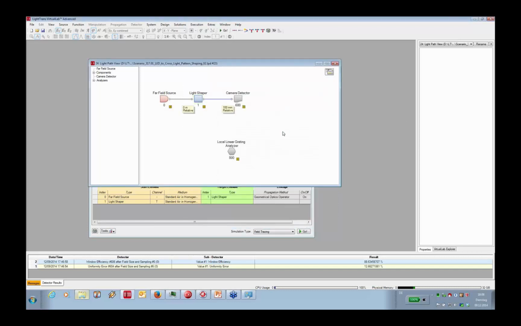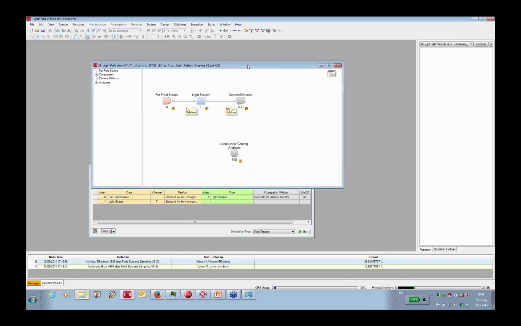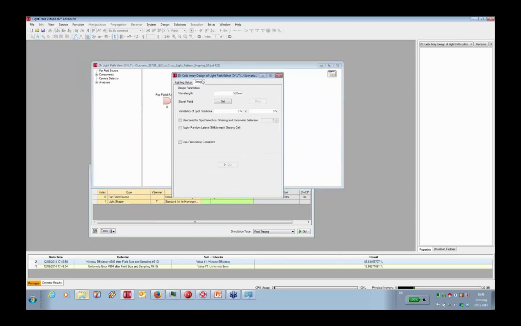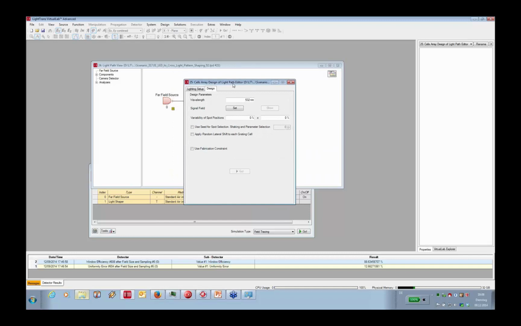So, if you'd like to design this or calculate these grating parameters to get the correct shape, the light distribution, you need to click on Design and select New Cells Array Design. This is a very specific design algorithm that helps you calculate the different grating parameters. You need to select the design wavelengths, and you need to specify a reference field, so the field or light distribution, the intensity distribution, that you would like to get.